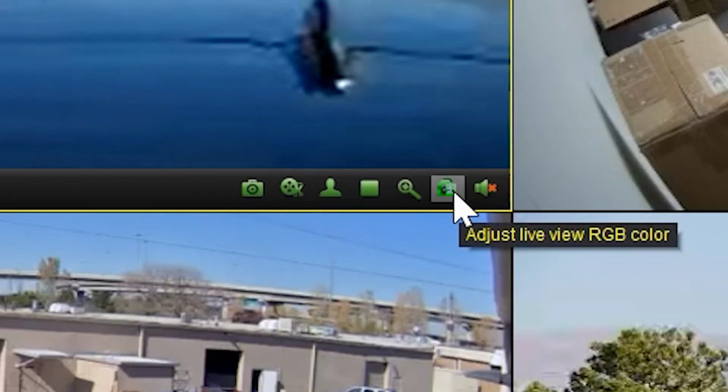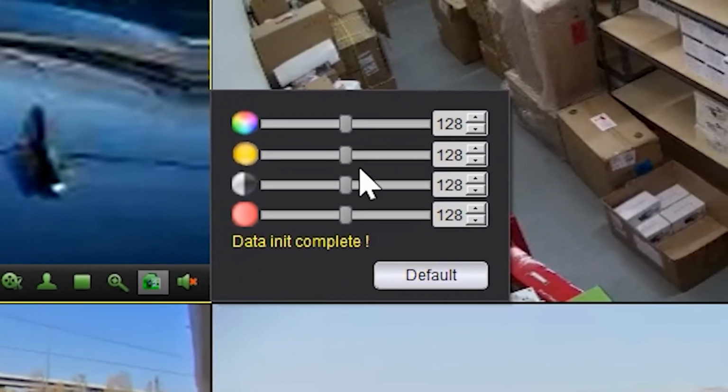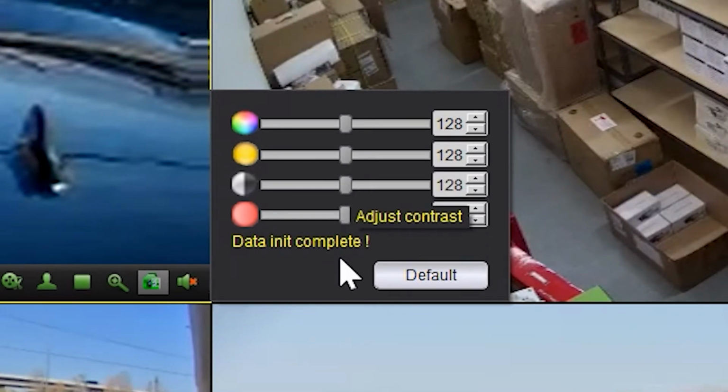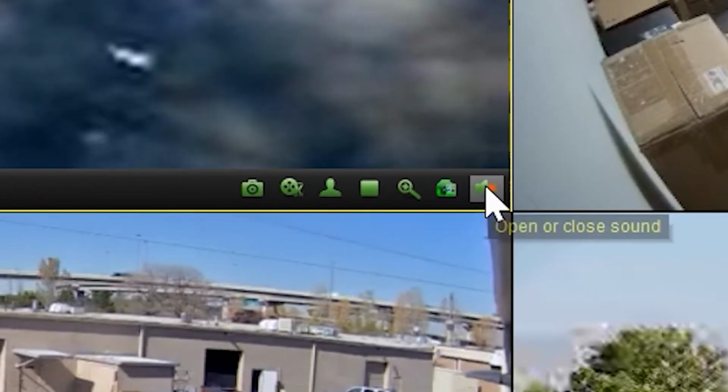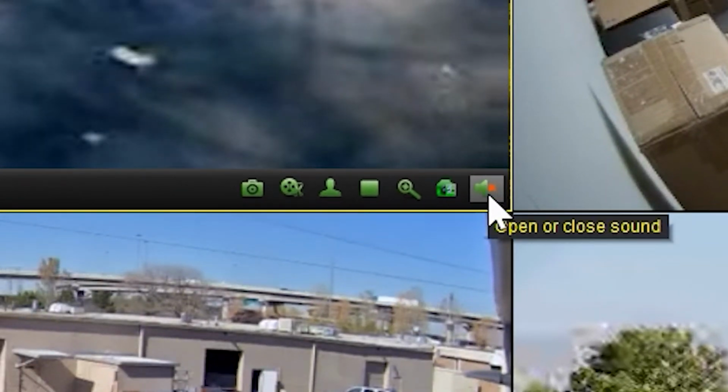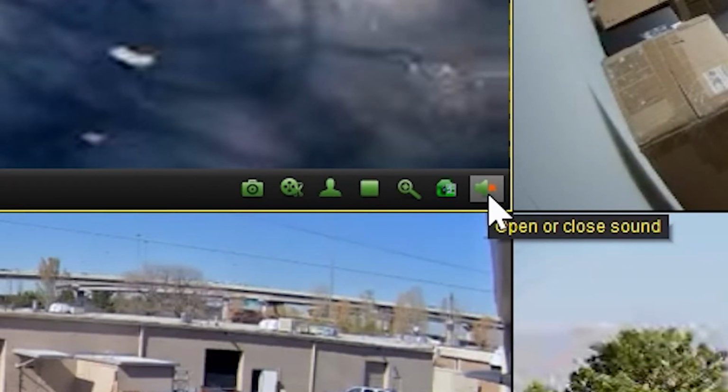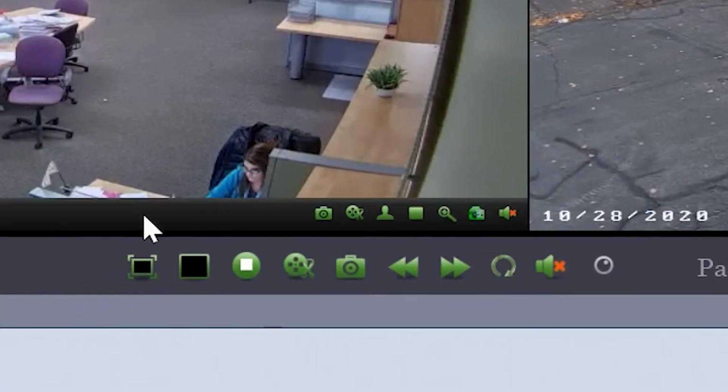The next option is just a color palette. So you can adjust the color intensity, the yellows, the darks, and the reds. And if the cameras have audio, the last icon will turn the sound on from the cameras and let you hear what they're picking up through their microphones. And some of these icons are located on the bottom as well.